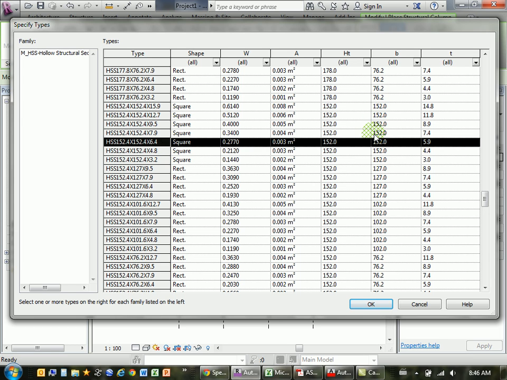The crucial dimensions here are the HT and the B. You can see that it gives us a 152 by 152. In structural terms, we've got HT and B. Don't ask me why they use those letters. These are questions for your structural instructor.